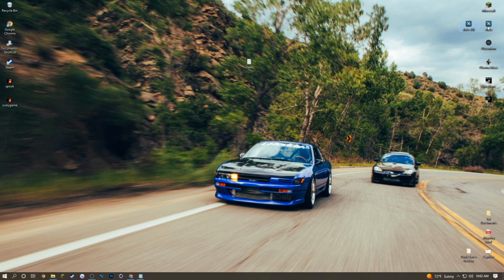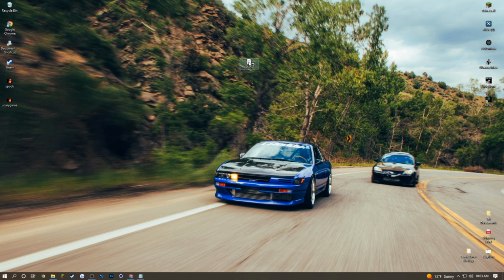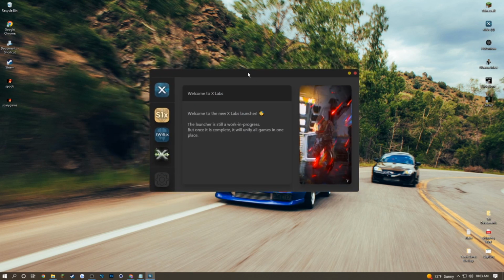So what we're going to do is take that and we're going to replace it. Now you're going to get this Windows Protect Your PC, more info, run anyways. Let me just move that down there out of the way. And there you go. You got your xlabs.